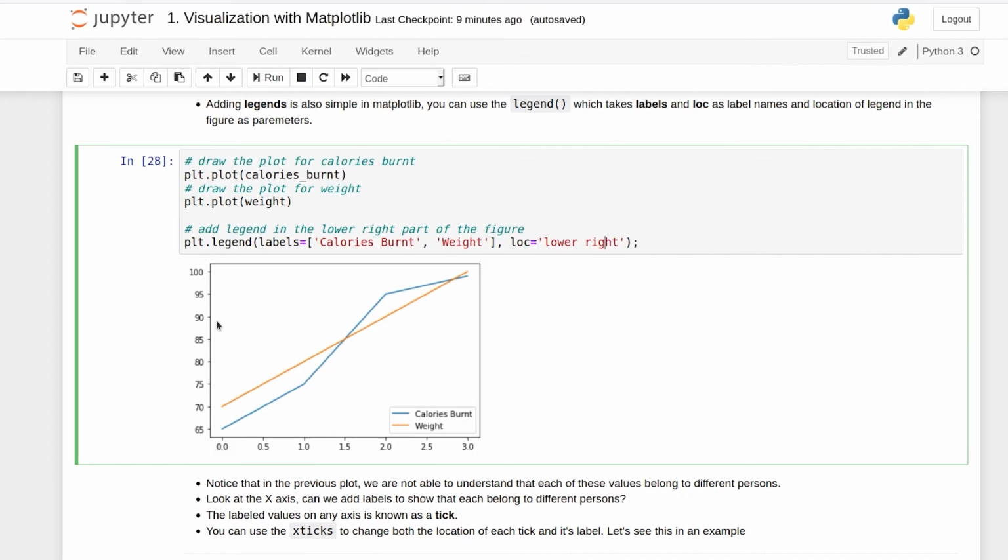Now in this visualization, we know on the y-axis we are plotting the values of calories burned and the weight. But what is on the x-axis? We are essentially trying to plot these values for 4 different persons. But if you look at the x-axis and the visualization, it's not at all obvious. So let's try to fix that.